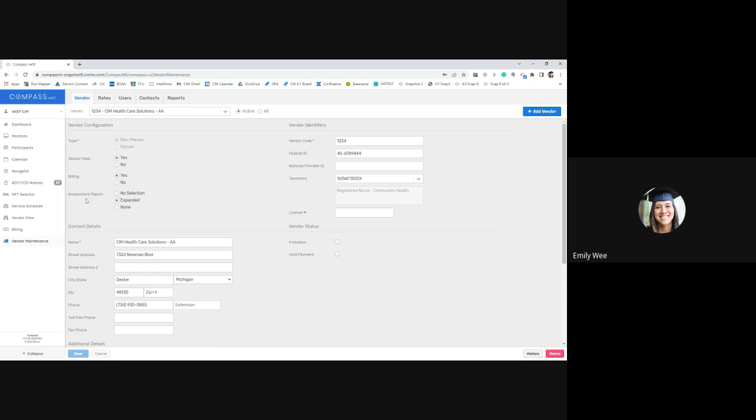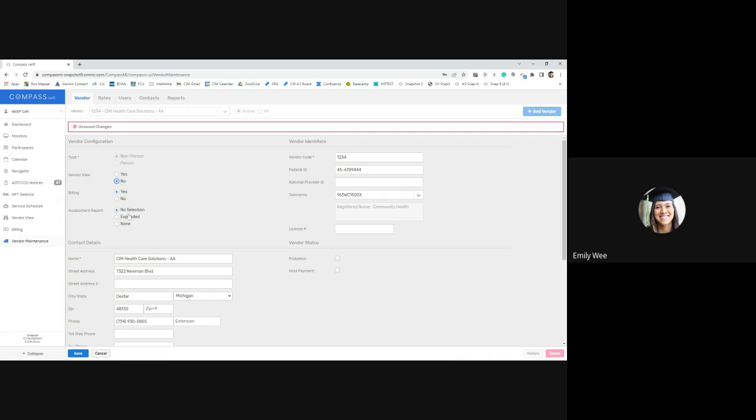And then you can say if you want to have an expanded assessment report or none. You can't actually check this unless your vendor view is yes. If you change vendor view to no, then it'll automatically change this to no selection, because it doesn't make sense to set this if you don't use vendor view.